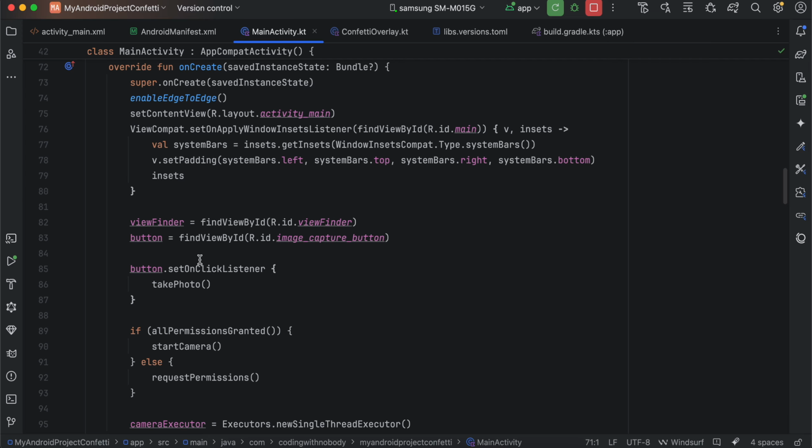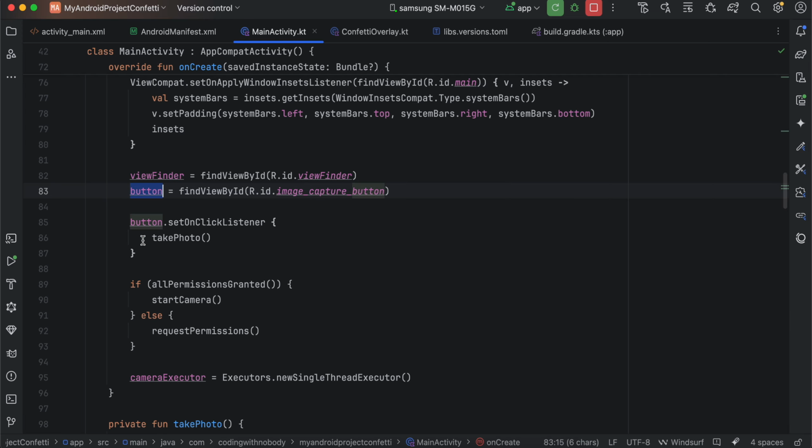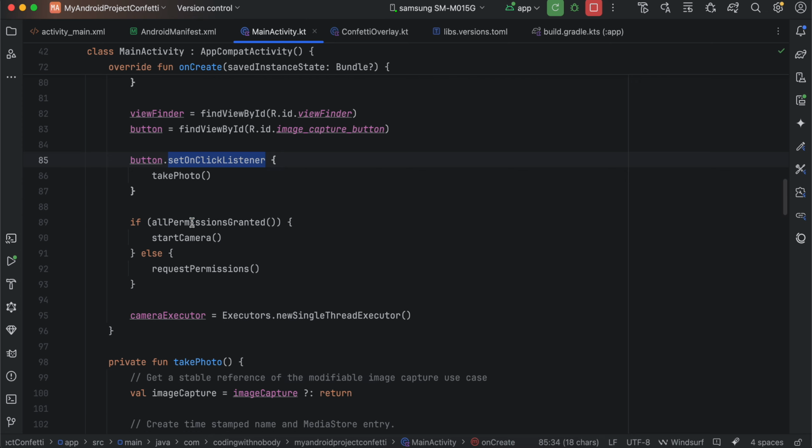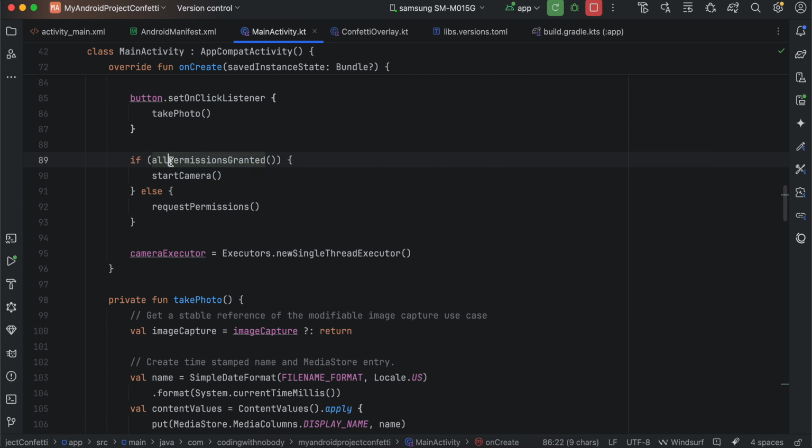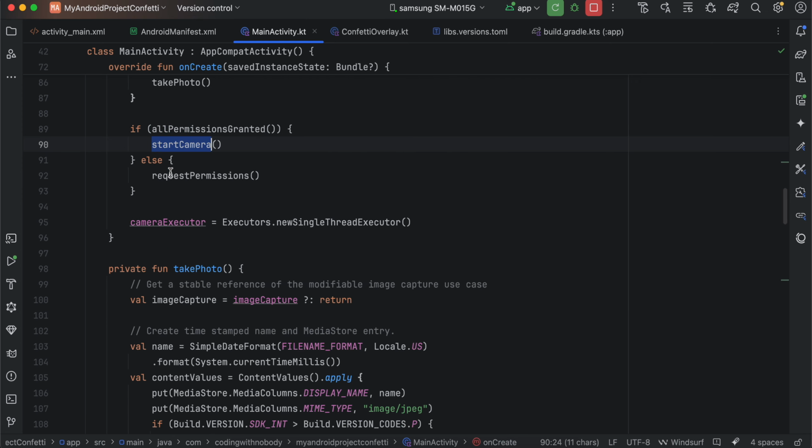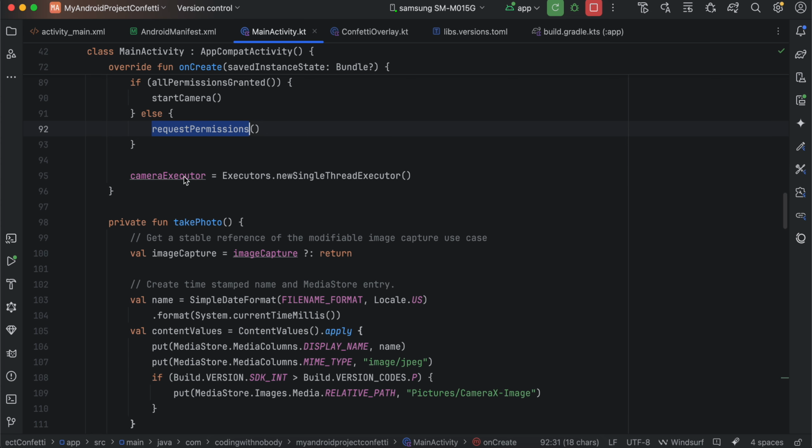Then inside on create we initialize our viewfinder as well as our button, and on click of our button we just call take photo. If all permissions are granted, we just call start camera, else we call request permission. Here we initialize our camera executor as well.